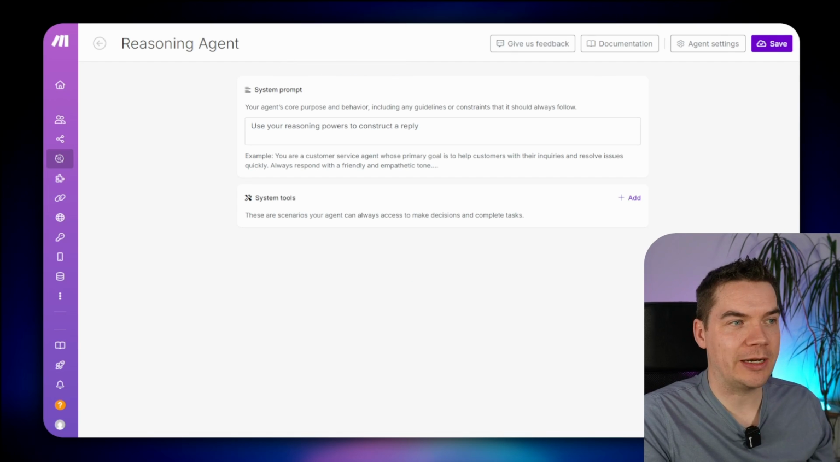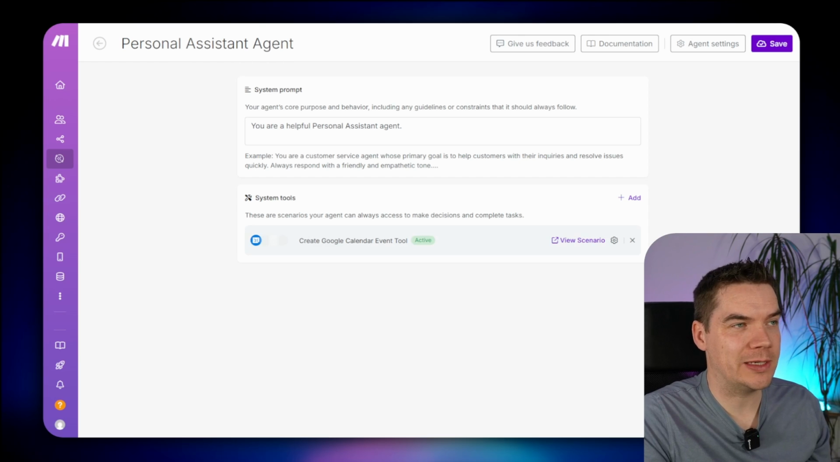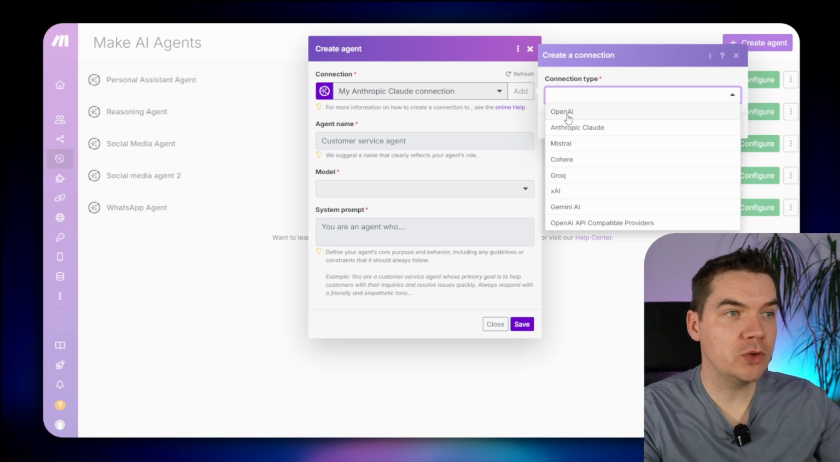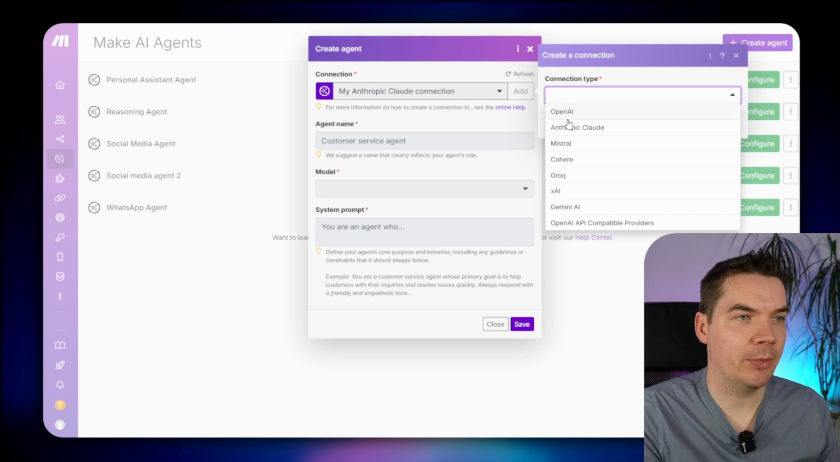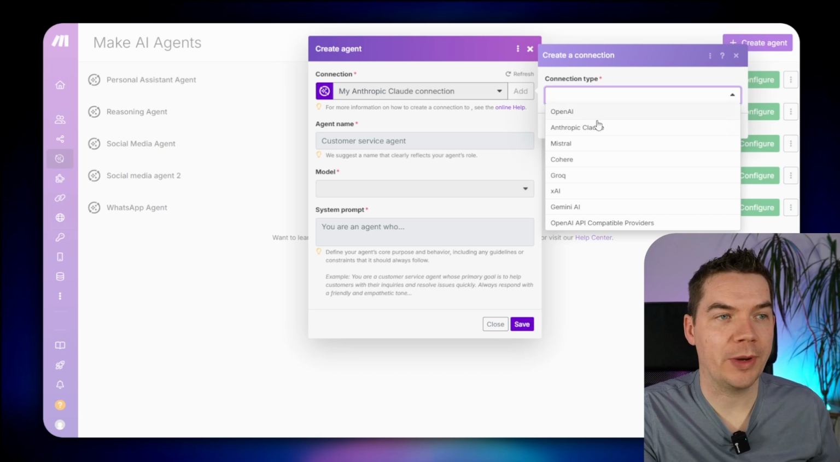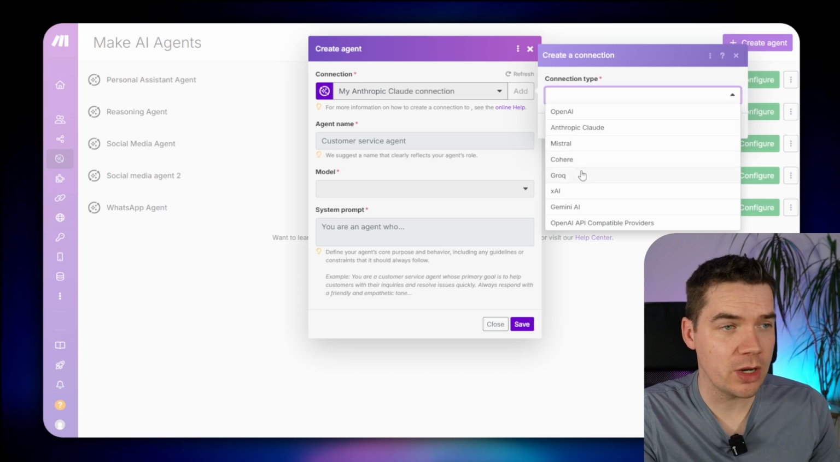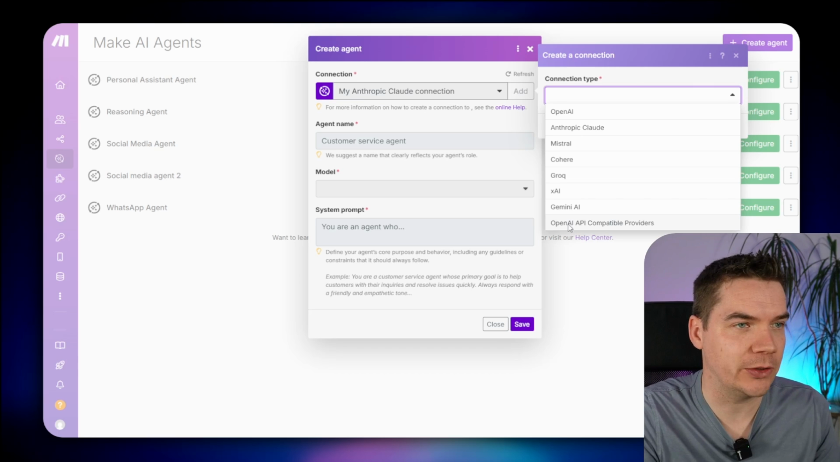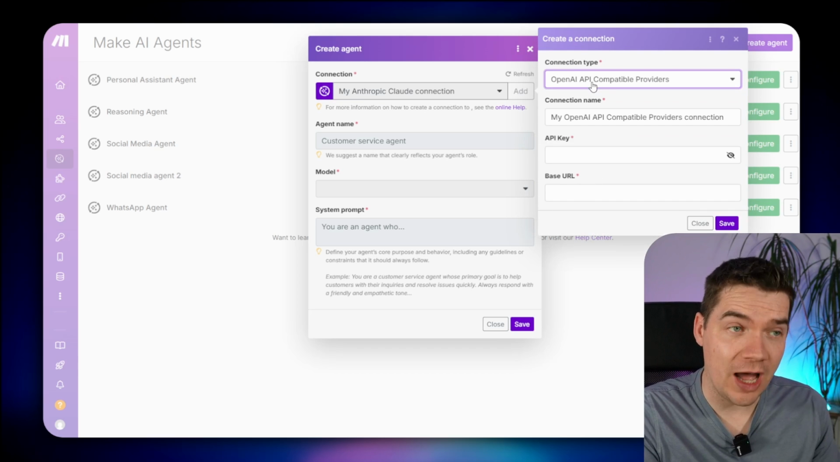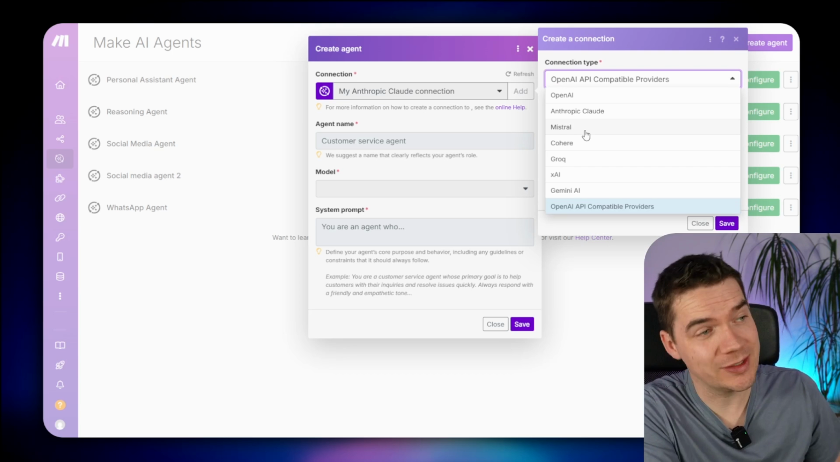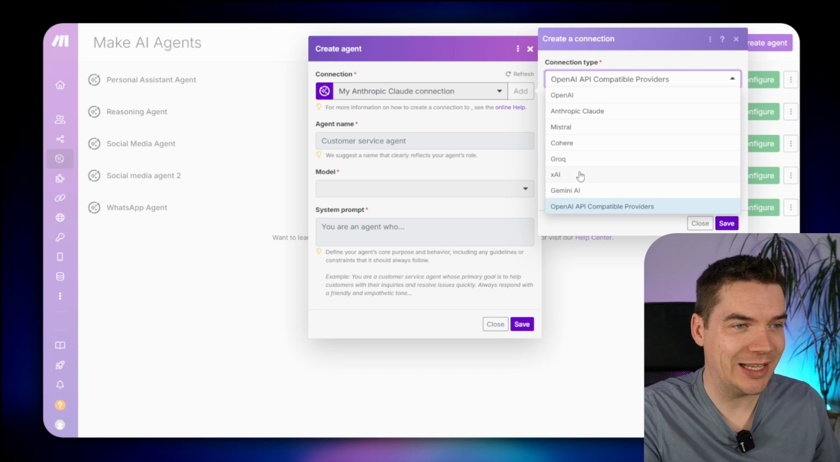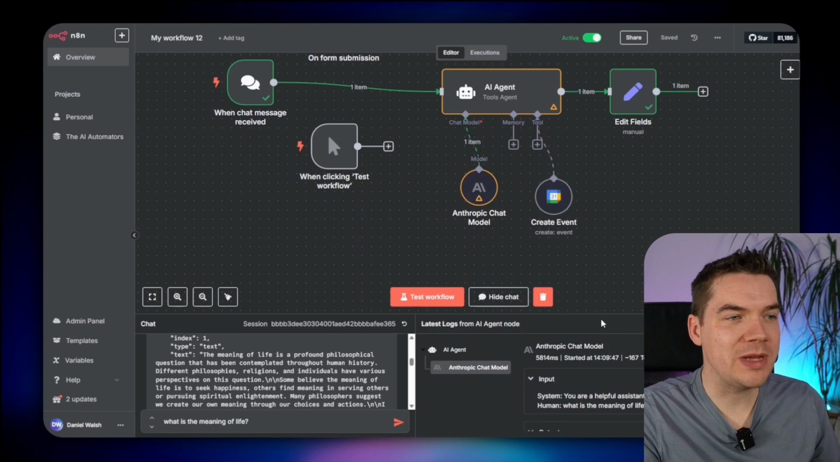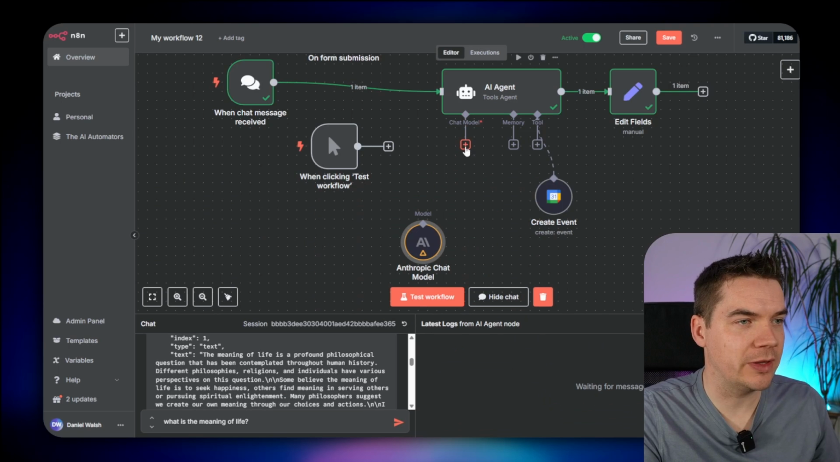Also, the lack of flexibility of swapping out the models is a little bit disappointing. If we look at what models you can use for these AI agents in Make.com, you can choose the various ones from OpenAI, Anthropic, Mistral, Cohere, Grok, XAI, Gemini, and then they also have a catch-all for the OpenAI API compatible providers. So this does cover a lot. Obviously, you don't have local options because you can't deploy Make locally, but that's quite a decent list and would be kind of similar to what you have here within n8n.